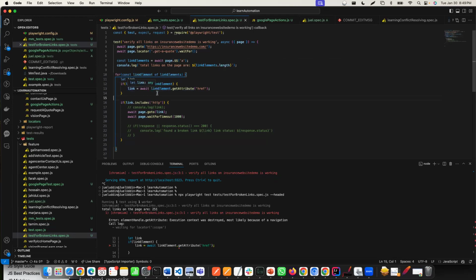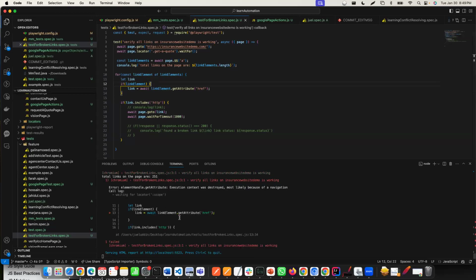So we can say something. Element, okay. So check for href. If it doesn't have it, then we don't want it. So we have to put another if in there because some of them don't have href. So let's troubleshoot this because then we can kind of understand what just happened here. So we see where it says element handle get attribute: execution context was destroyed, most likely because a navigation call. Oh, okay.